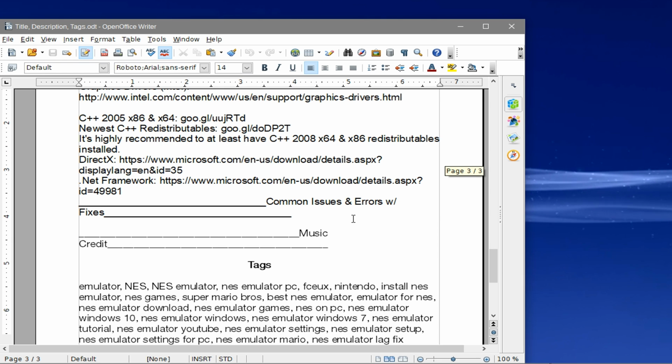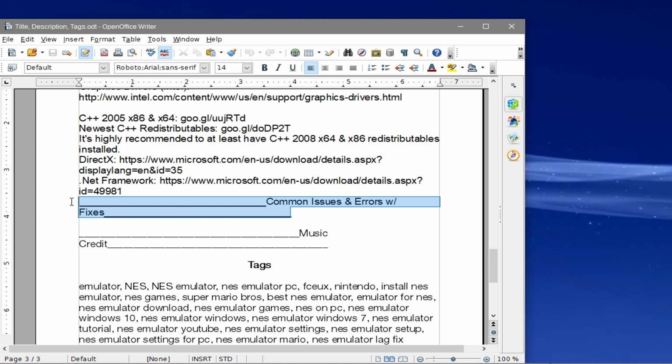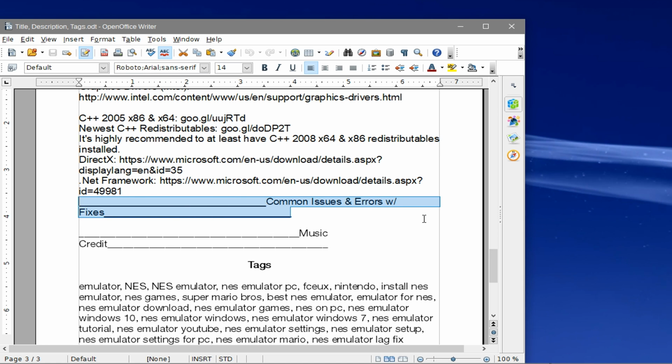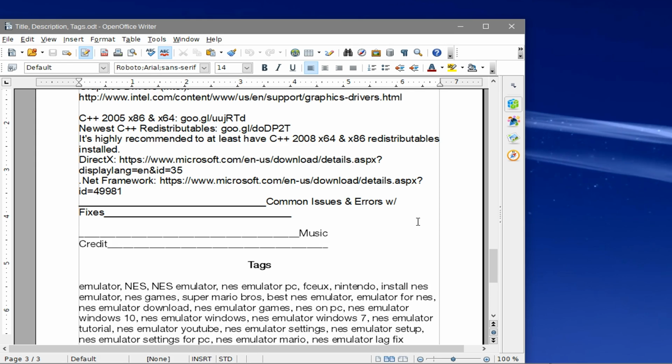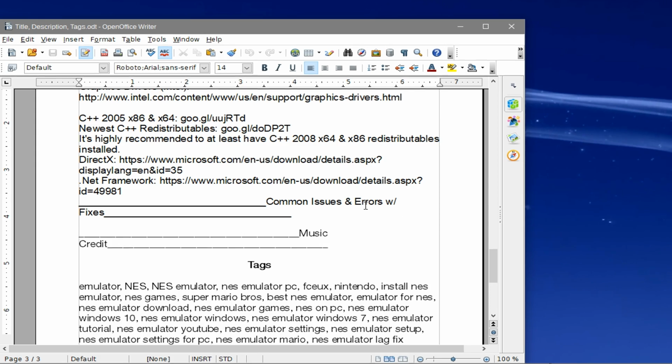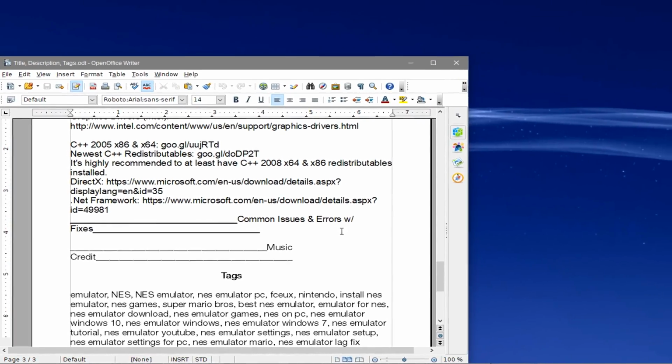But if you have all those installed and you're still not sure what to do, check out the Common Issues and Errors with Fixes section for more help. There might not be any issues that I've seen just yet, but if you have a problem with something, I'll probably include it along with any fixes I find on that page.